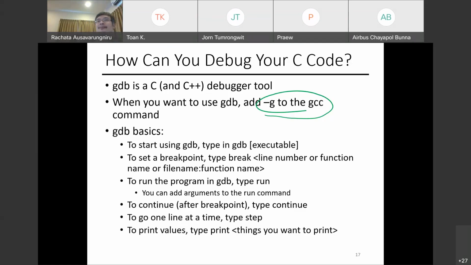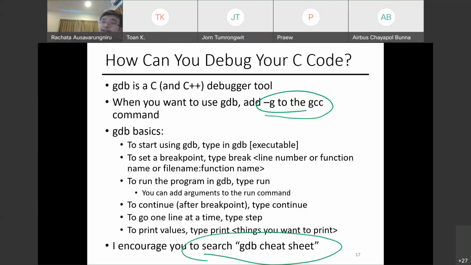Then when you run a program, type run. It will run until it hits the first breakpoint. And when it hits the first breakpoint, you can go one line at a time. When you type step, you go one line at a time. When you type continue, it will go to the next breakpoint. And you can print values when you stop. So that's basically the gist of how to use GDB. And I encourage you to search for a GDB cheat sheet to work with GDB.